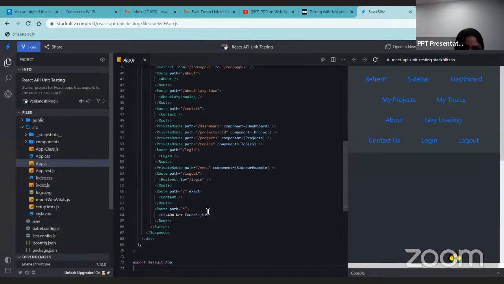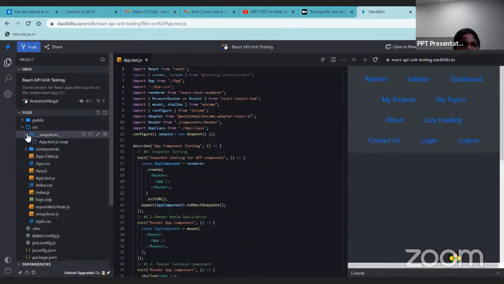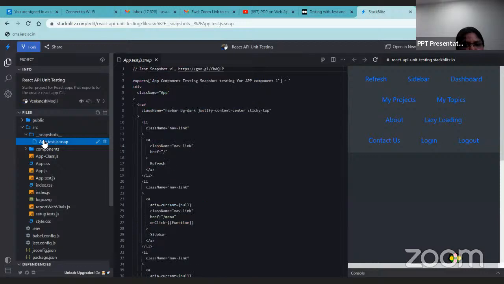And I have used switch as usual, and every path is being written here. Now let us suppose I want to take the test for login. Then for this itself I will be writing the test cases, and in your snapshot folder you can create the snapshot like this. This is the folder, we name it ourselves, and to that you have to name the file as app.test.js.snap. So this is the important point.